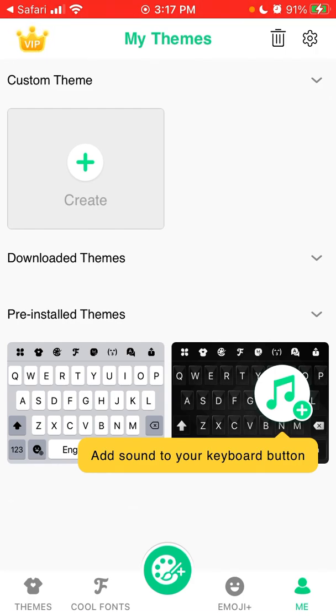If you didn't know about this keyboard app, just try it out. There are so many keyboard apps these days, but this one seems to be pretty good. So definitely give it a try.